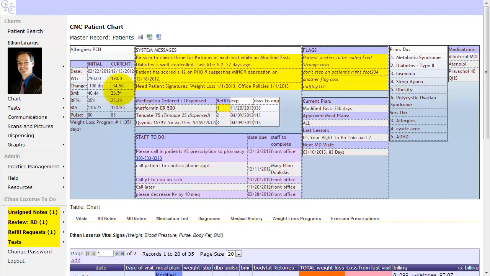So we can now see, if we look back at the header, that the appetite suppressant informed consent is cleared from the system messages bin because we've signed off on it. And that's a quick look at the informed consent procedures in the Clinical Nutrition Center patient chart.